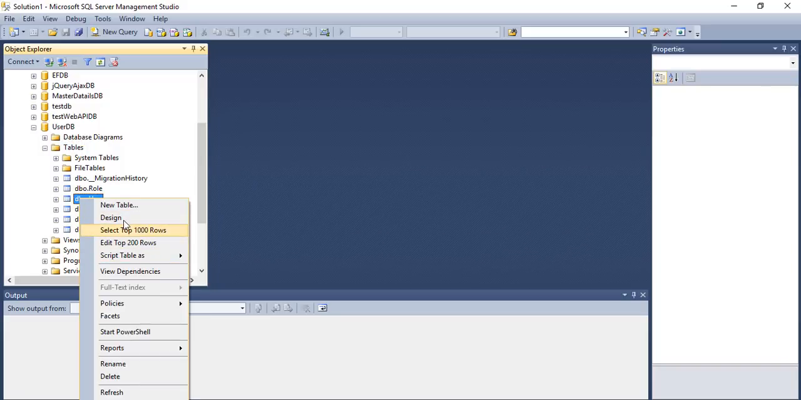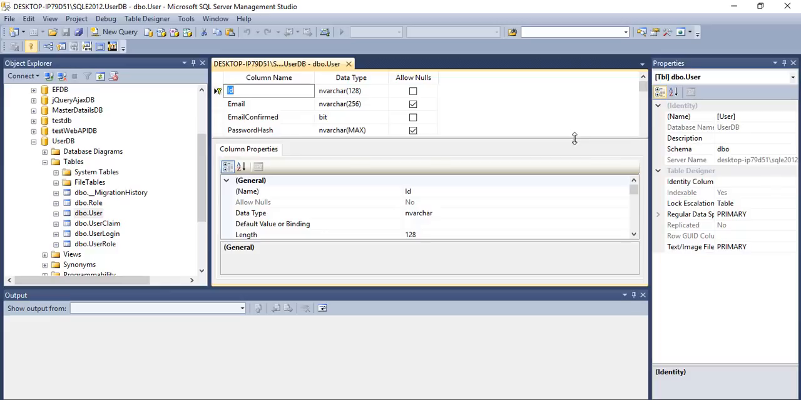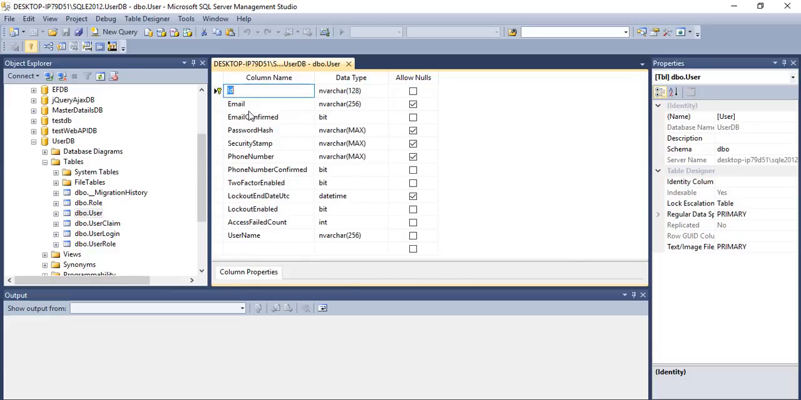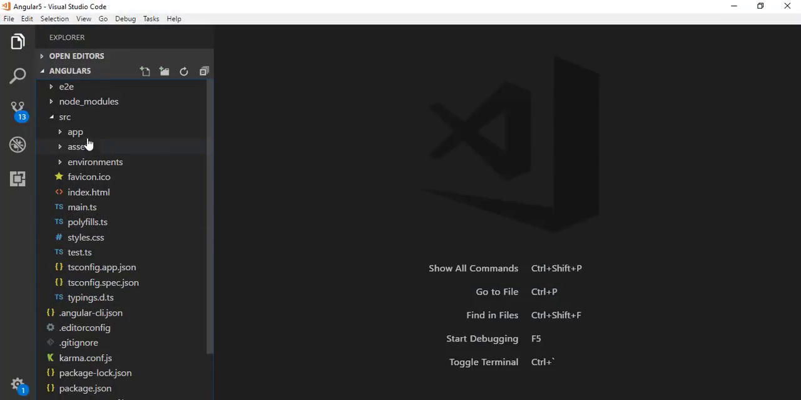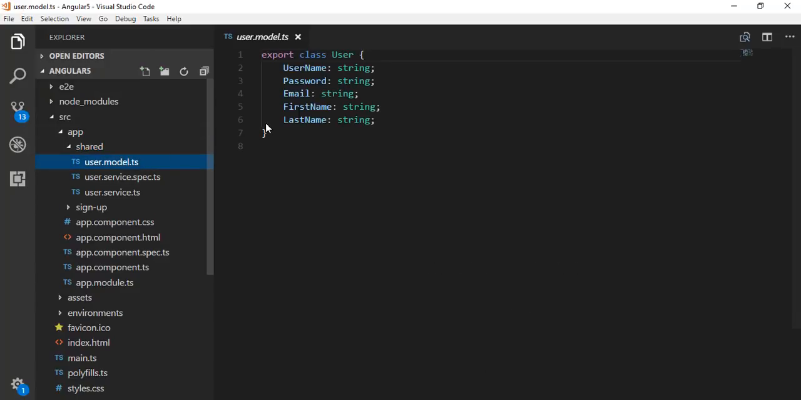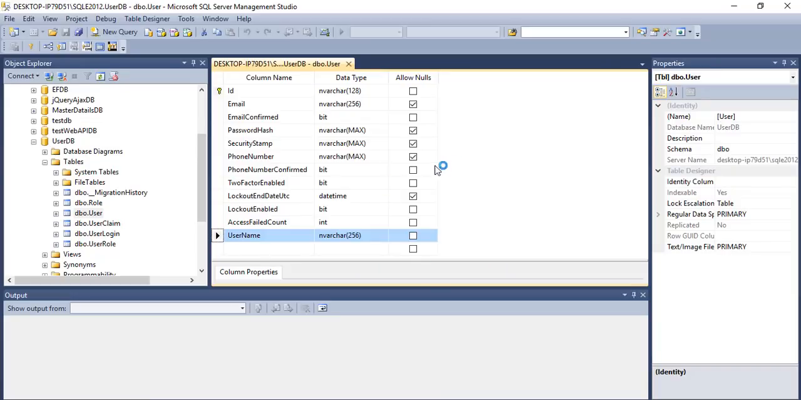Now inside this Users table, you can see that here we have some columns for storing user details: ID, email confirmed or not, password hash, and here we have username and some other extra details like phone number confirmed or not. Apart from these default columns, we have to add some extra user details which we have added inside the Angular 5 application here. Inside the user model class, we have username, password, email, first name and last name. First name and last name are not there inside this DB. So now we want to add those two columns inside this table.